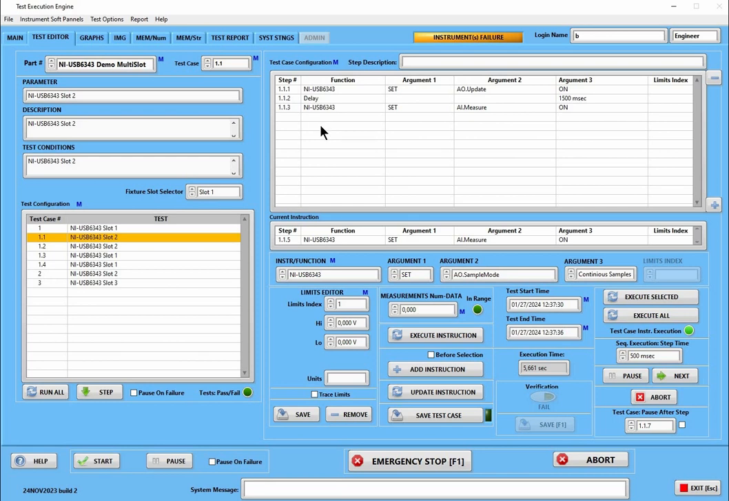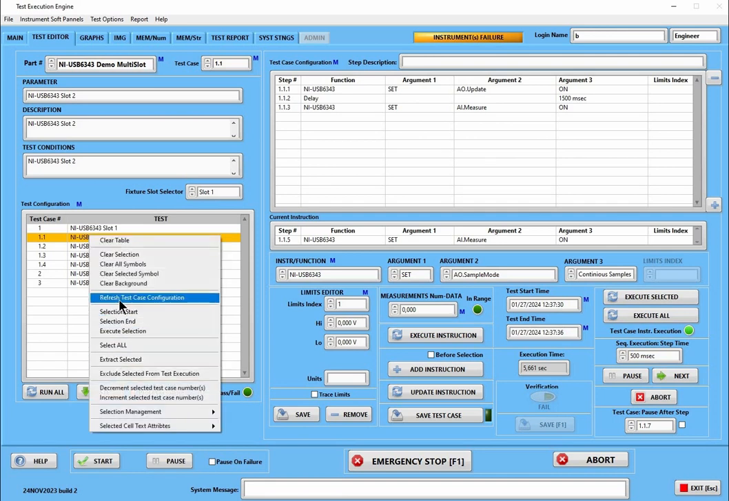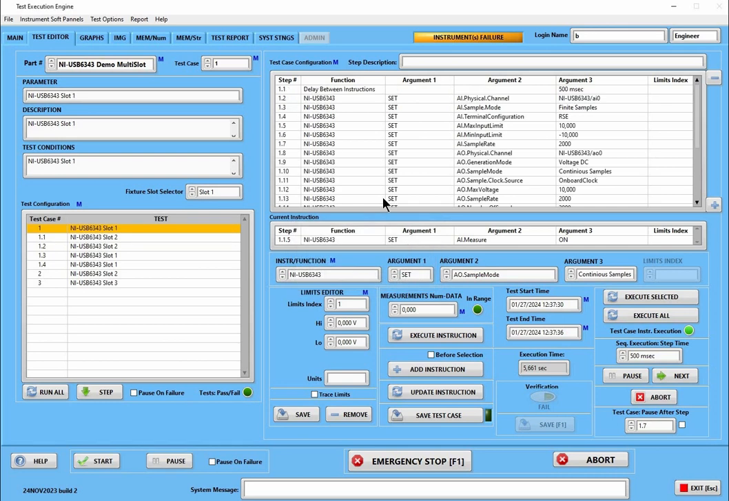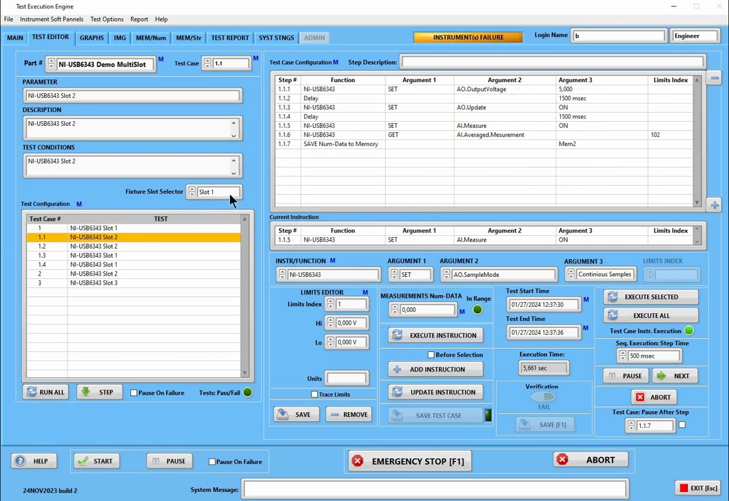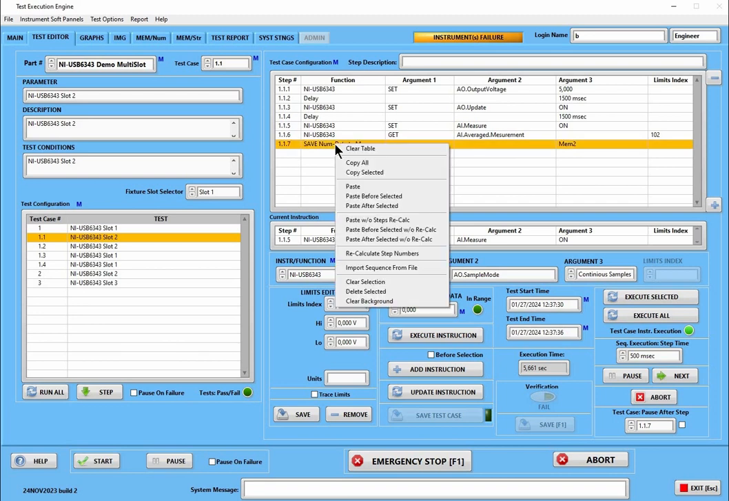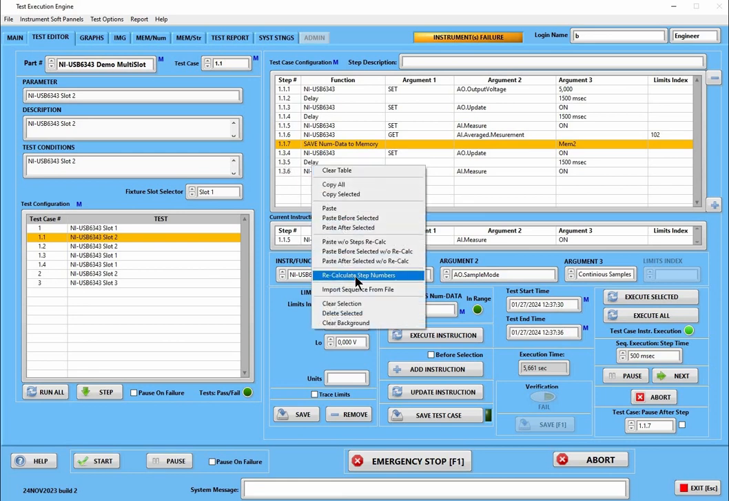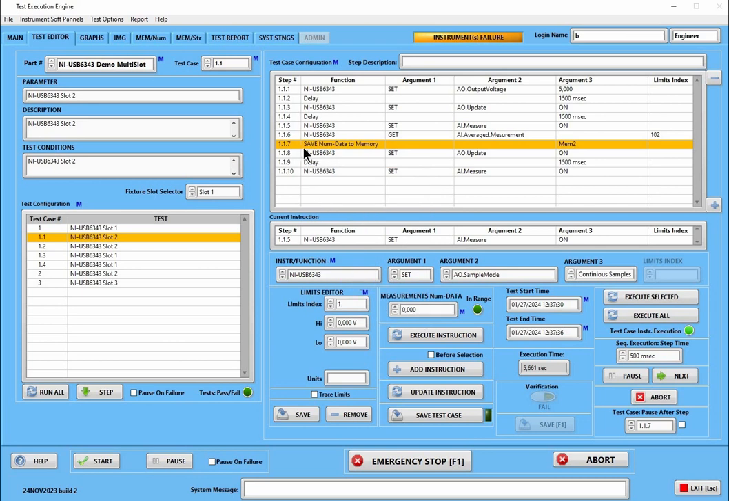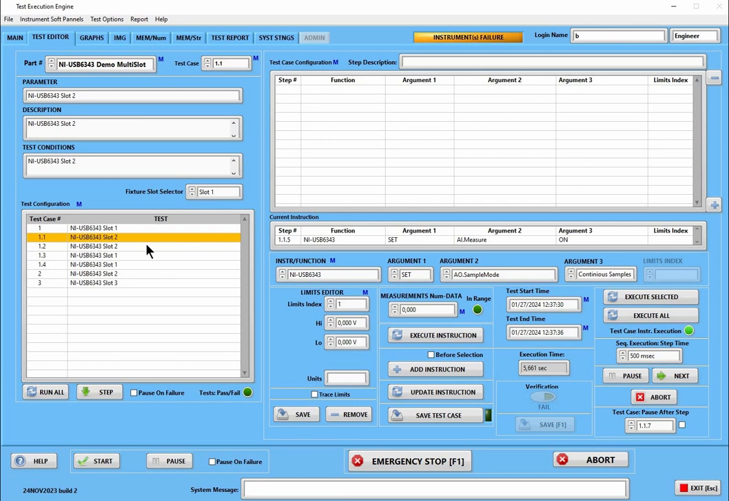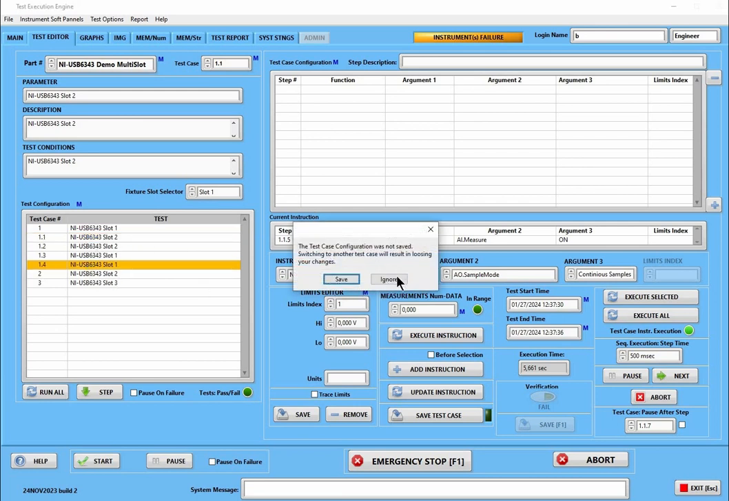However, in some cases, it will be difficult to see the pasted instructions. To overcome this issue, the user menu has 3 more paste items. Paste without steps recalculation. Paste before selected without recalculation. And paste after selected without recalculation. Their functional behavior is the same as other paste items, except they don't perform step numbers recalculation. If you are satisfied with the performed instructions paste, you can use the next menu item, Recalculate Step Numbers. Let's clear the test case configuration table for test case 1.4 by selecting the Clear Table item name.